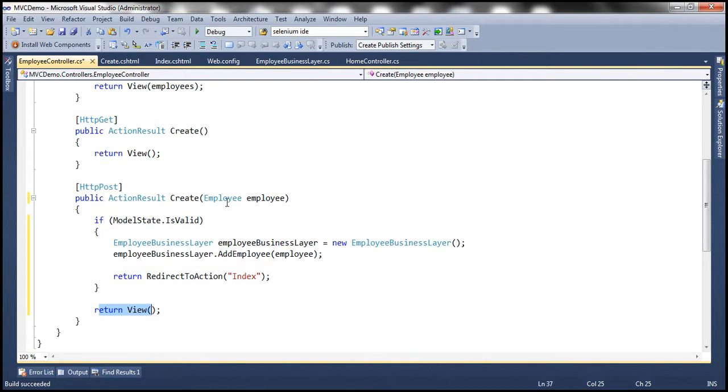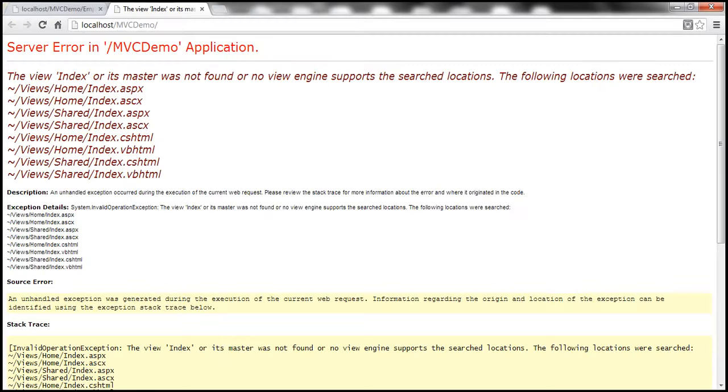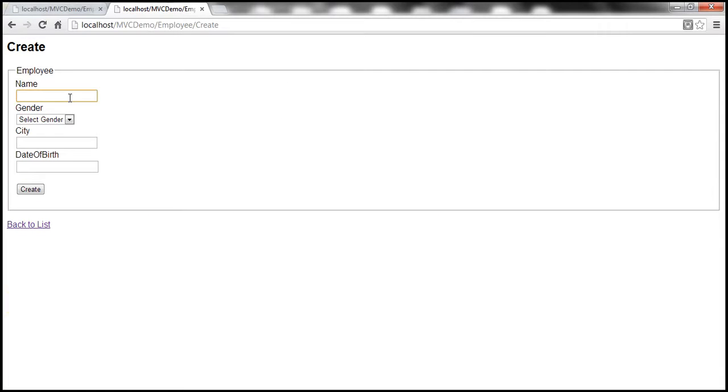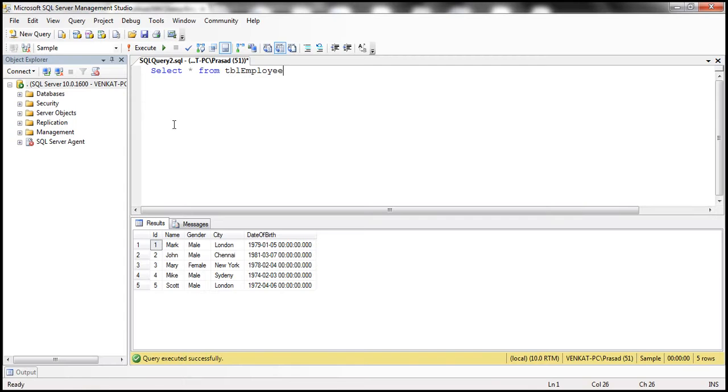Now, let's run this and see if it works as expected. If you look at the database table at the moment, let's execute this and see we only have 5 rows at the moment. So let's navigate to the Create action of the Employee controller. Let's fill some data. Let's submit this form. Notice that the employee is added as expected. Let's quickly check the database table. So we have that new row there.